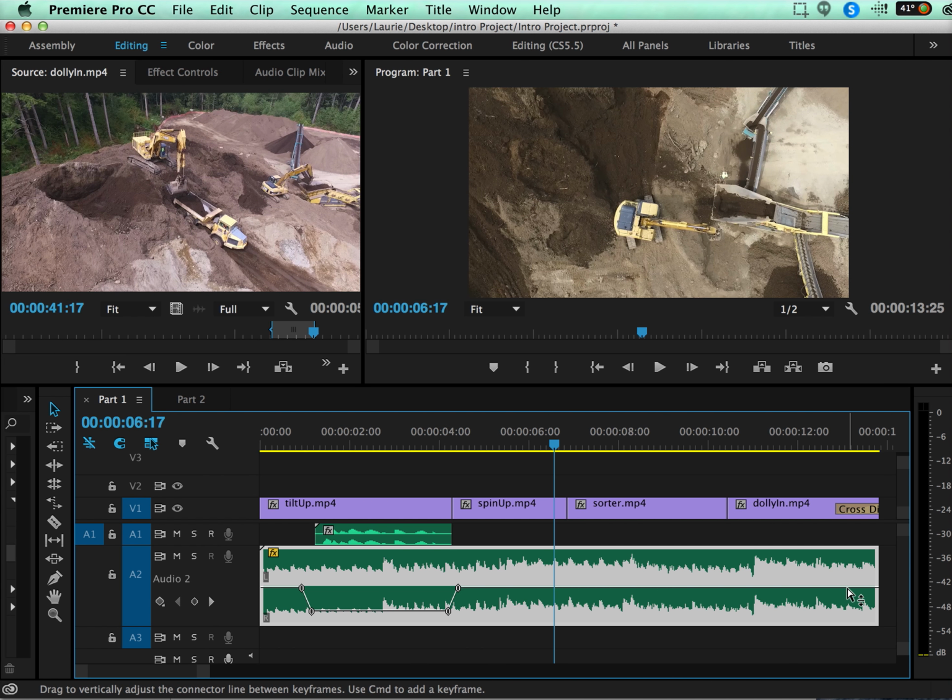You can also use keyframes to make fade outs at the end if you want to. You can move those keyframes around just by clicking and dragging on them, and they can be used to make it louder or softer or whatever you want. So play with those keyframes, experiment with those.